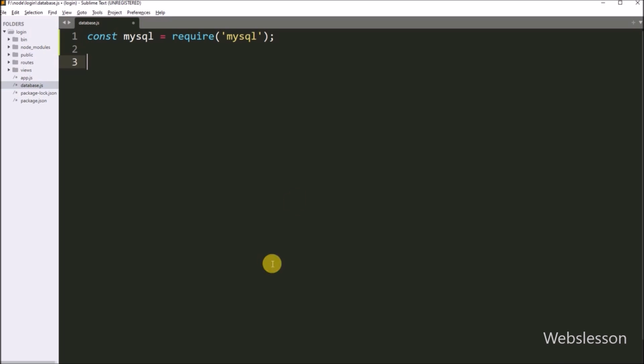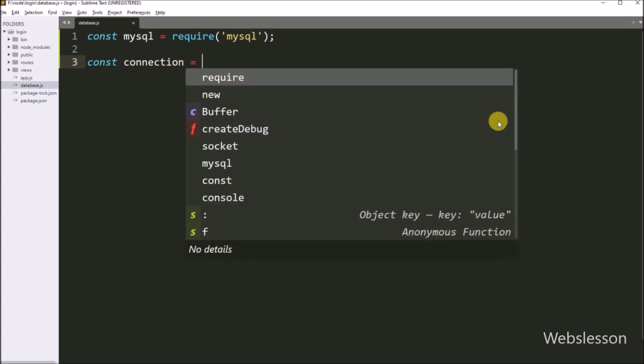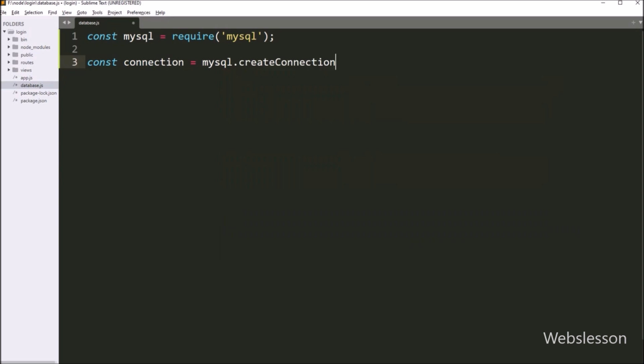After this, we want to define the configuration for creating the MySQL database connection. So here, we have to write const connection is equal to mysql.createConnection function, so this function will make the MySQL database connection. And under this function, we have to define the MySQL database configuration in JSON format. So first, we have to define the host. In the first key, we have to write host, and in value, we have to write localhost.